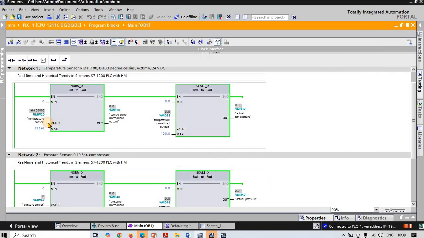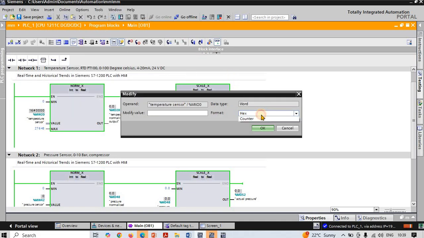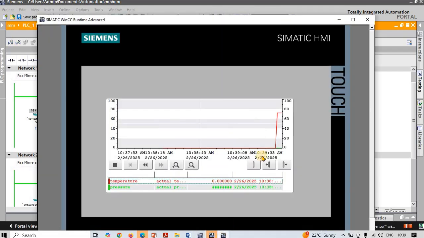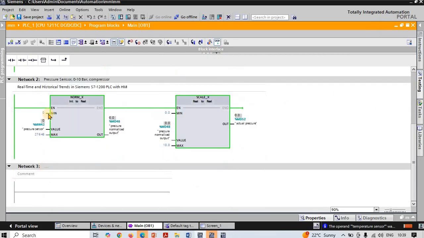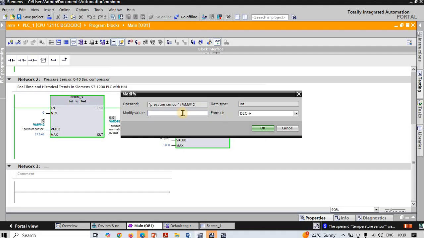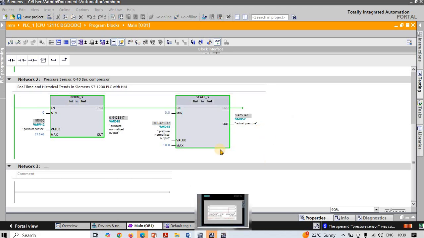Everything is 0, okay. So what we can do, simply we are changing, like modify operand, and let us change the format, and we are putting 20,000 something like that, and we'll see what the value is. 72 degrees Celsius, right? You can see it is almost 72 degrees Celsius, correct or not? 72 degrees Celsius. Similarly, you can check the graph of the pressure sensor as well. Let us put 15,000 and we'll check.